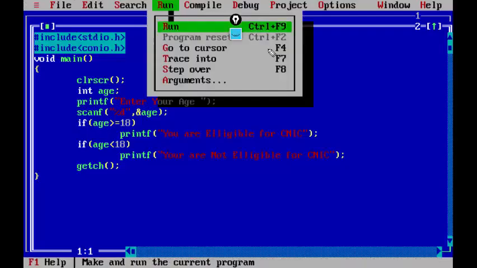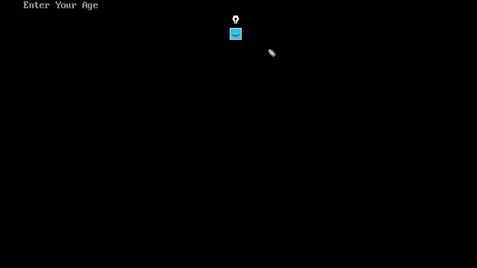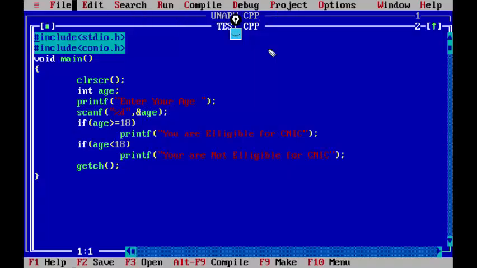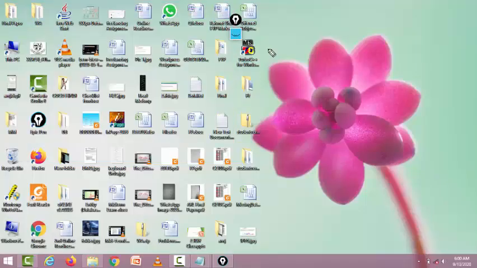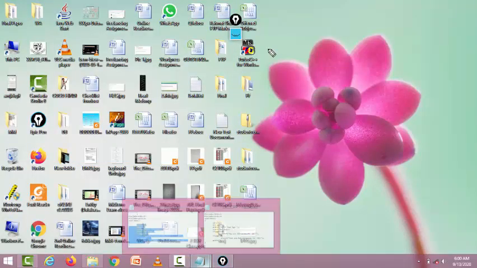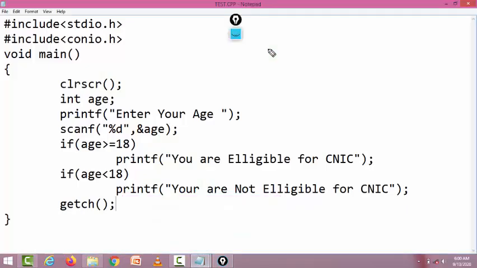Now I'll run it for the second time. 16, and you are not eligible for CNIC. I'll quit this program now. For programming you must have the concepts of programs. That is more important.